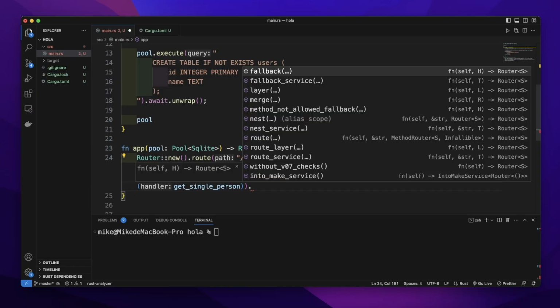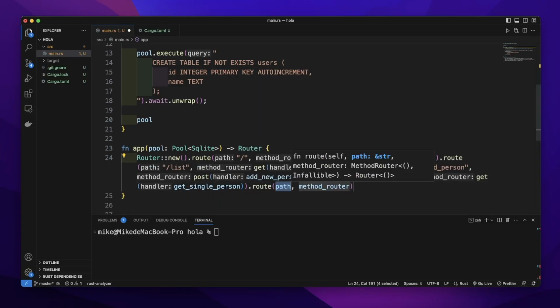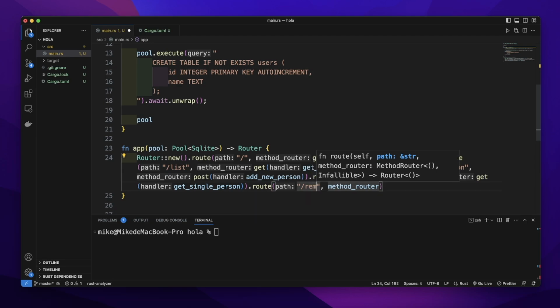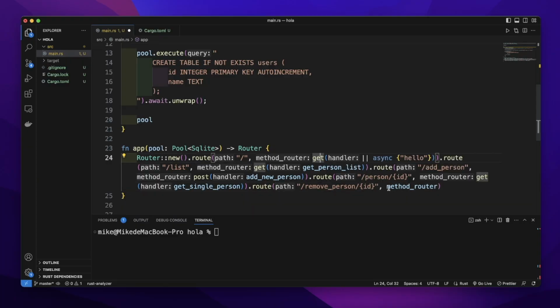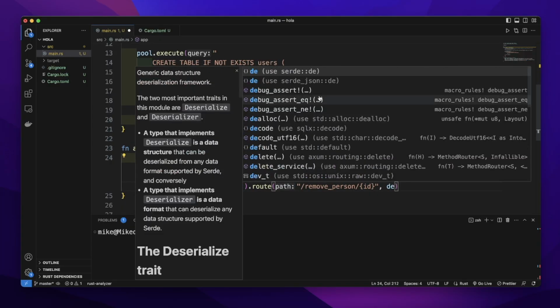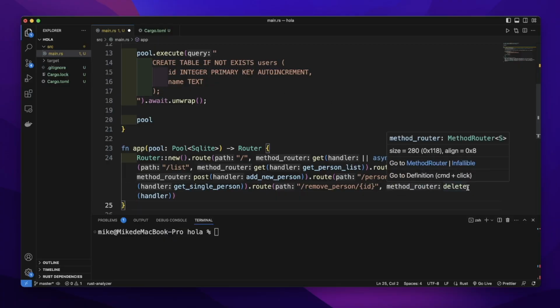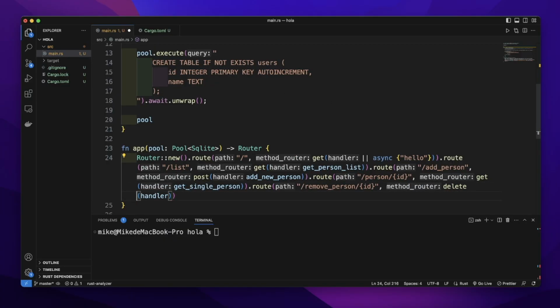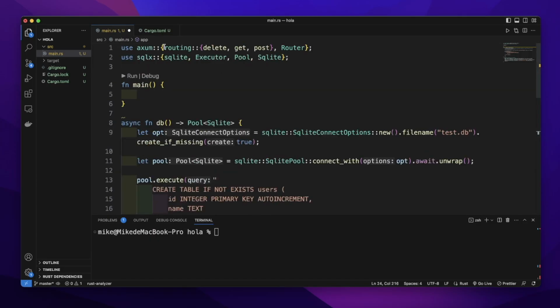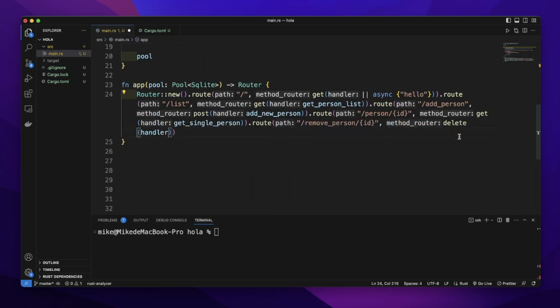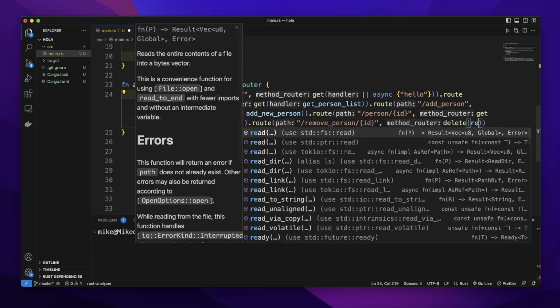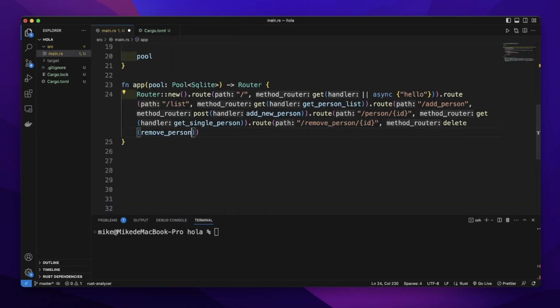Let's add another route. Let's give it the path remove_person. Also, we will add a dynamic parameter id. So we use this id to remove a specific person. We will give it the method delete. We import this delete method from axum routing delete. Then let's pass a handler, give it the name remove_person.